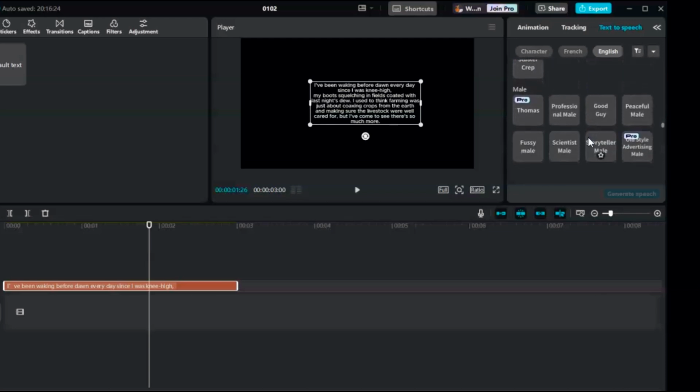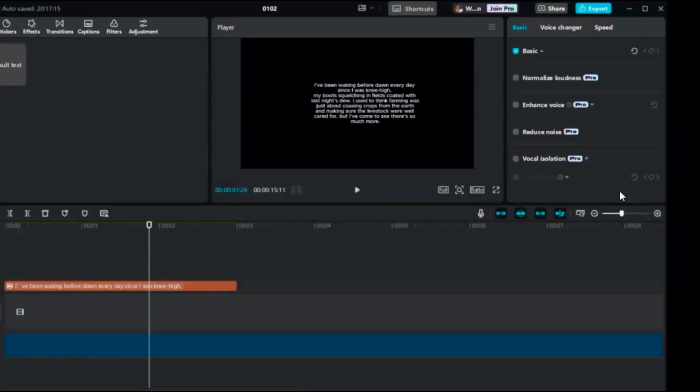For this tutorial, I'm going with the fussy male voice. It's free and has a fun, cartoony sound to it. You're using the text-to-speech feature. Choose a voice you like. Once you've selected the voice, click Generate Speech, and just like that, you've got a voiceover.